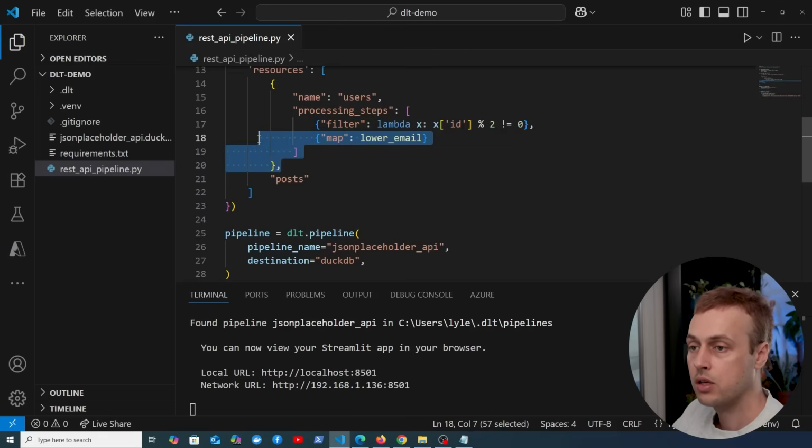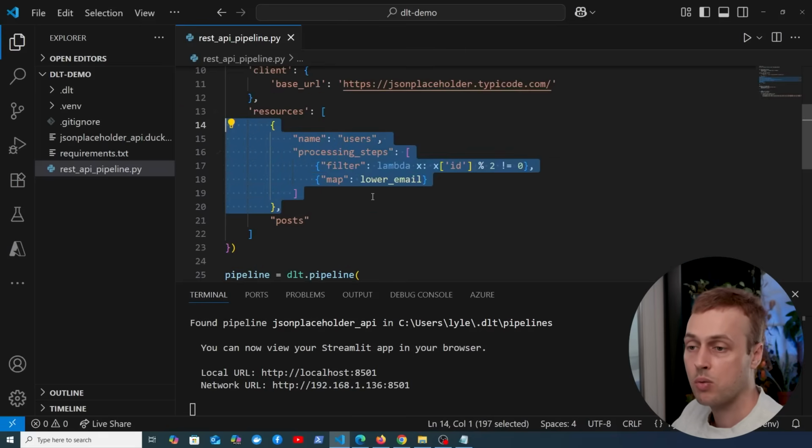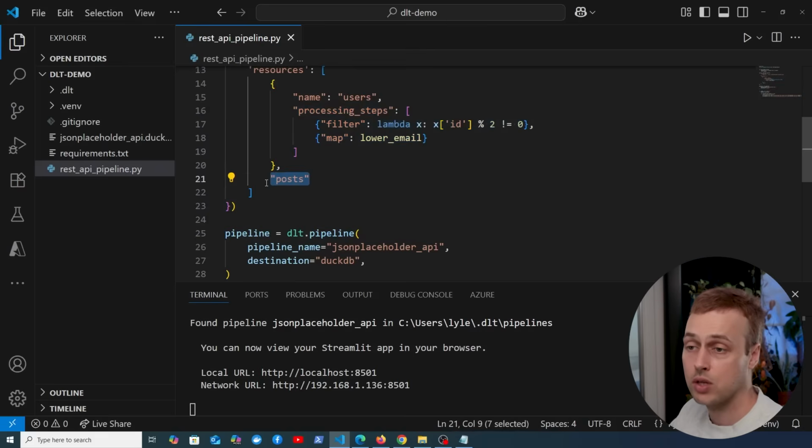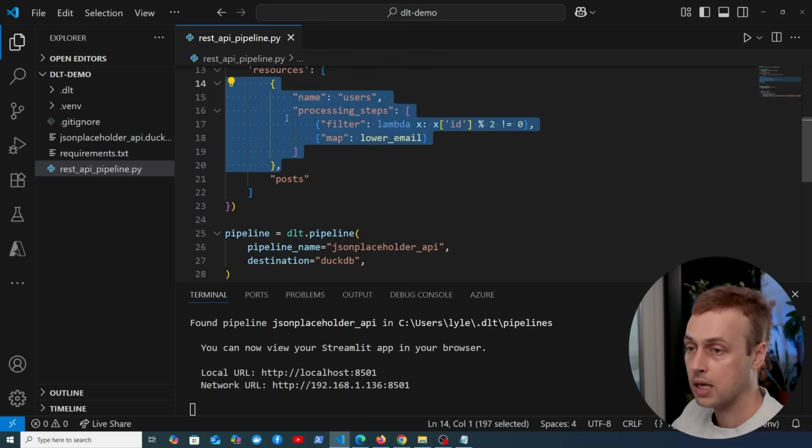So we've now taken the user's resource and we've created a dictionary with additional configuration. We don't need to do the same for posts unless you want to actually perform these transformations or perform any kind of filtering. You can just keep the string reference to the resource and mix and match those with dictionaries that contain more complex configuration.